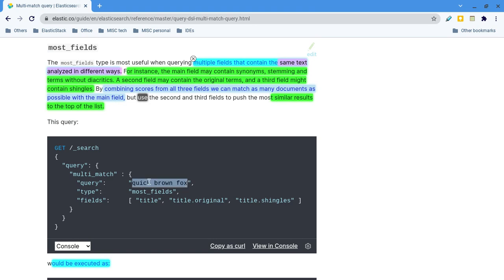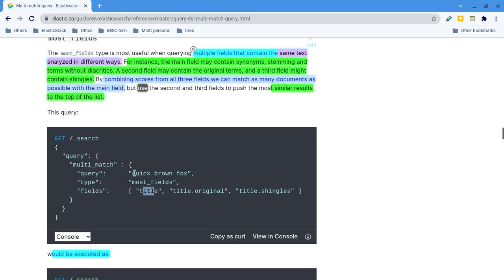So we have given "quick brown fox". Now we have given most fields. For the given terms, it may be that "brown" is available in the original and another field, or "fox" may be available only in some of them. Let's say here we have 3 terms. Some documents may match only one field, some documents may match in 2 fields, and some documents may match in 3 fields.